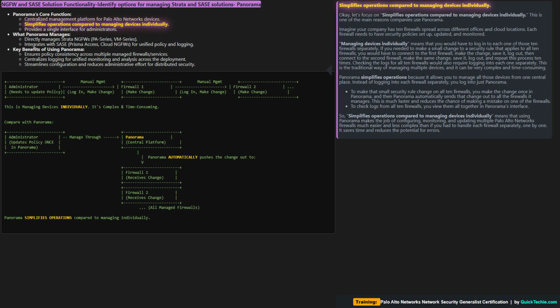If you needed to make a small change to a security rule that applies to all 10 firewalls, you would have to connect to the first firewall, make the change, save it, log out, then connect to the second firewall, make the same change, save it, log out, and repeat this process 10 times. Checking the logs for all 10 firewalls would also require logging into each one separately.